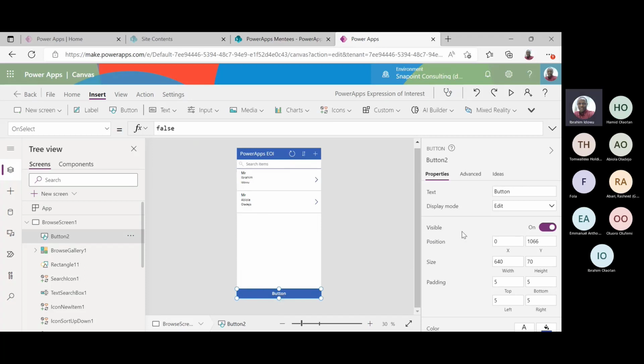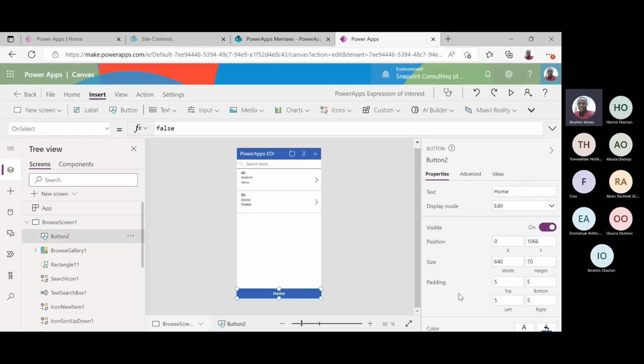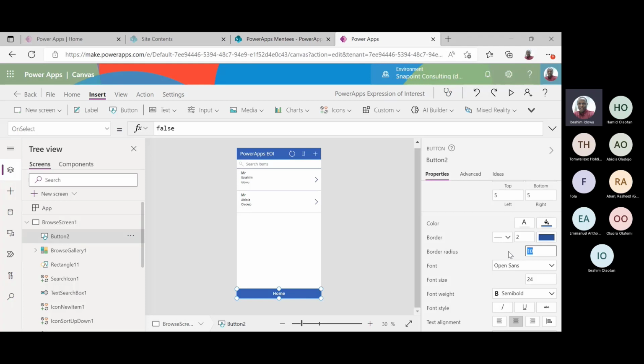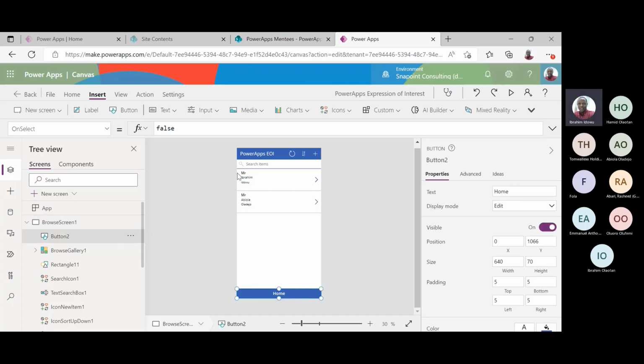So once I do that, I can now say home. Well, I can call it home, so that if we click it, I don't want the radius on the side, so let me remove the radius. I don't want the border, I'll remove the border. Okay, so home. So what happens if I click this?